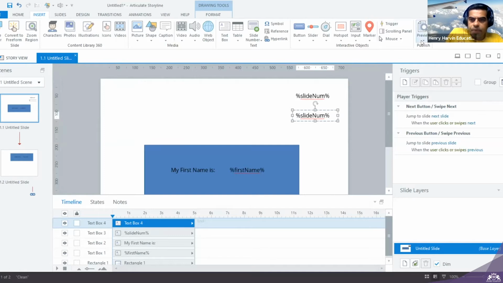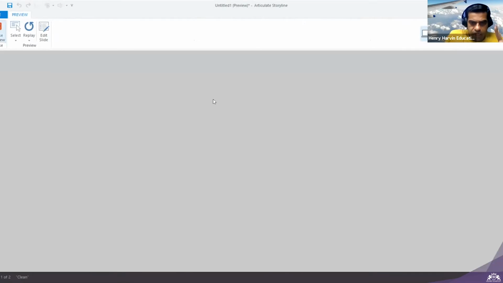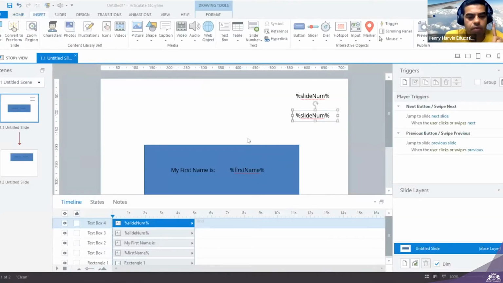If I just say preview, naturally what value will come? The value which you initialized. Okay, it's 0. But I want to show my value as 1 now. Are you getting it? Because this is my slide number 1. So now how we change the variable value, that we are going to learn.